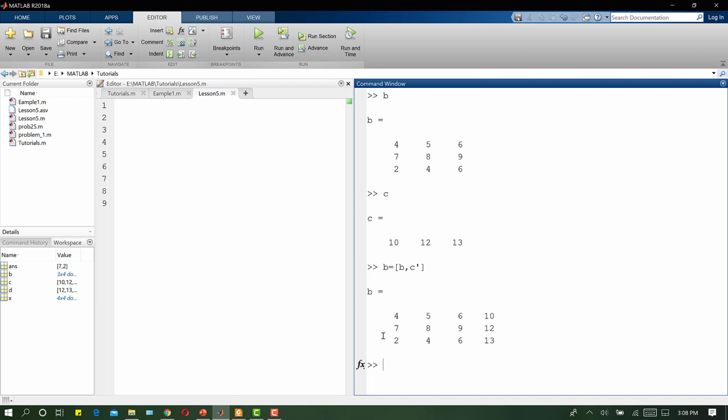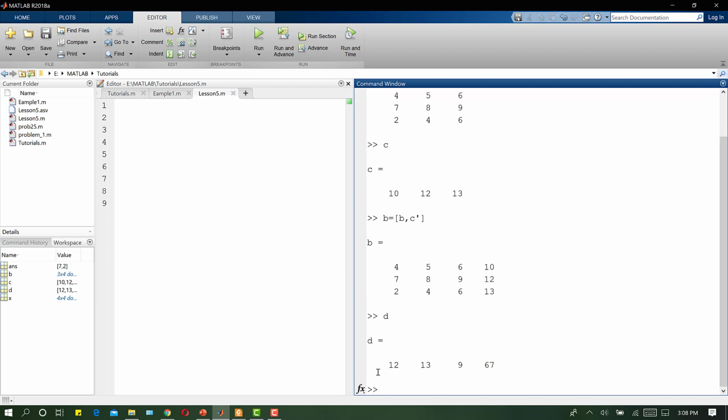So yeah, so this is the method. We have added this C row vector as a column vector, as a fourth column in this B matrix. Let's suppose I have another D vector, again a row vector, and now I want to add this D row vector as a fourth row of this B matrix.